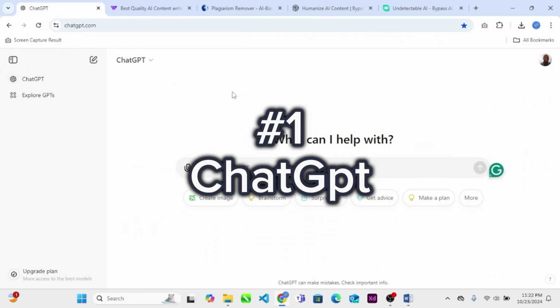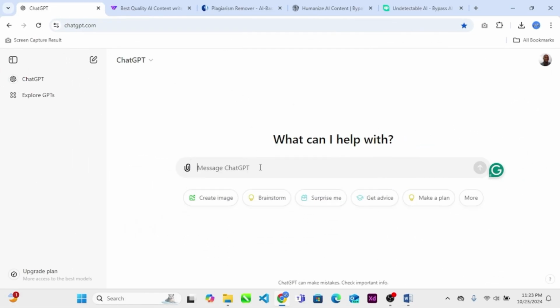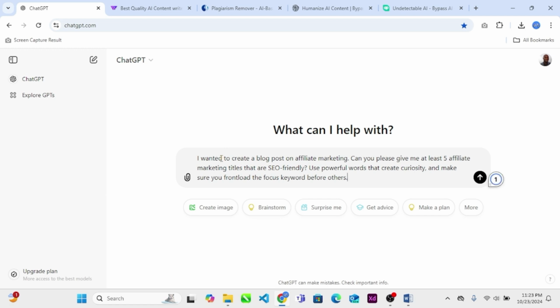In order to get it done, we are going to be making use of three websites. The first one is ChatGPT. To get started, I have this prompt that I wanted to use. Here is the prompt. I wanted to create a blog post on affiliate marketing. Can you please give me at least 5 affiliate marketing titles that are SEO friendly? Use powerful words that create curiosity and make sure you front load the focus keyword before others. Now, I'll click on send.